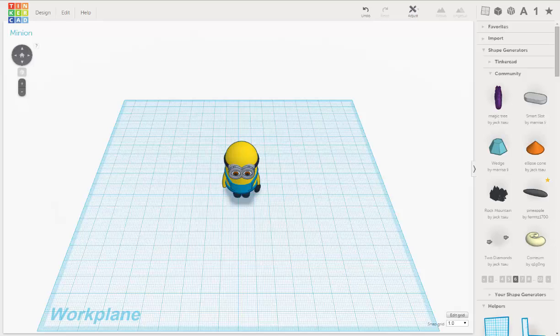Hey everybody, welcome back. In this video we are going to put hands on our little minion here. Hands are probably the hardest thing to do in 3D modeling with characters, maybe faces too, but on these minion characters definitely their hands are going to be the hardest.